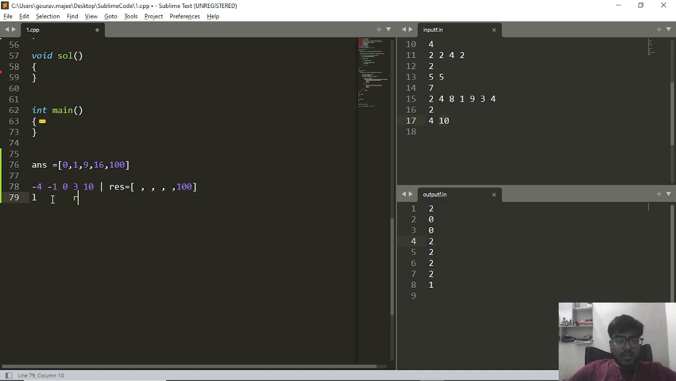So now there are two cases: -4 could be the greatest value, or 3 can be the greatest value. So -4 squared is 16 and 3 squared is 9. So we know 16 is the greatest one among both of them. So we'll push 16, and we will increase the left pointer by 1.